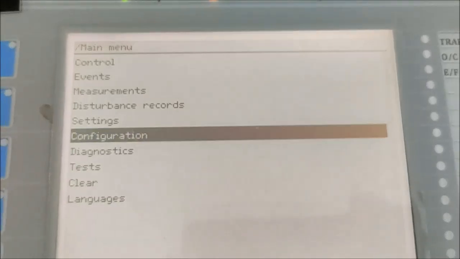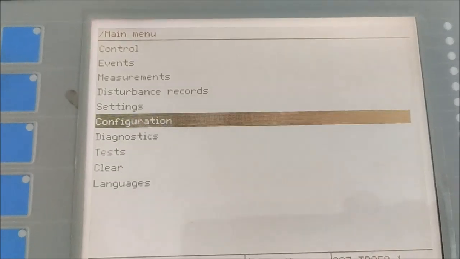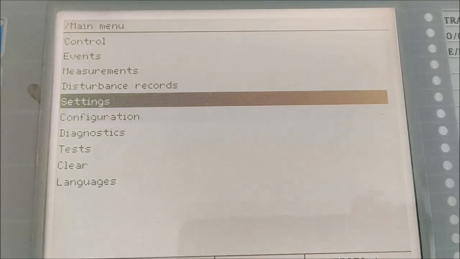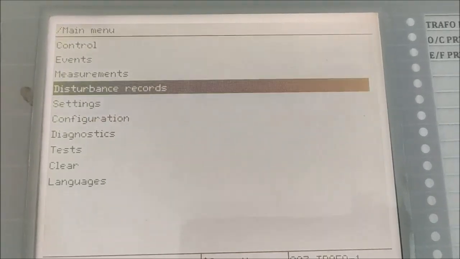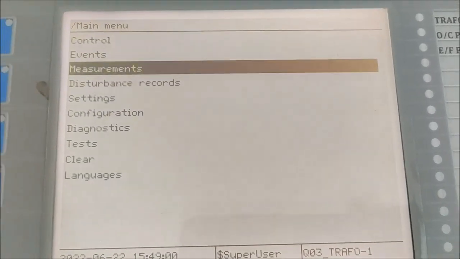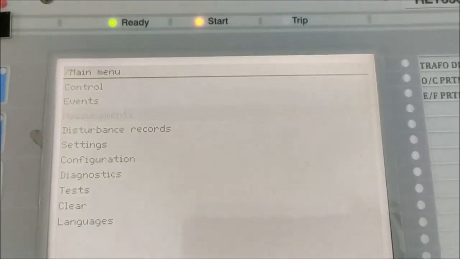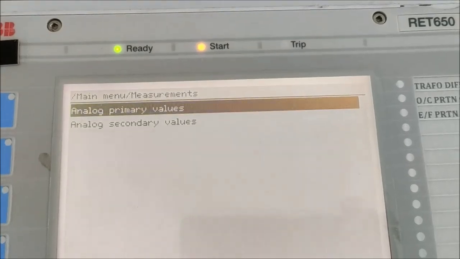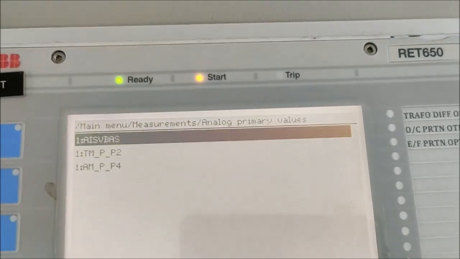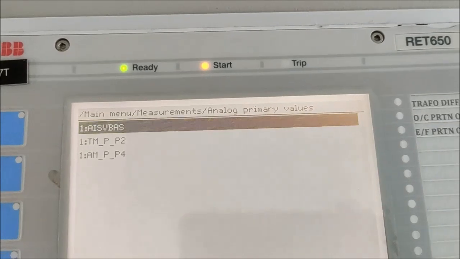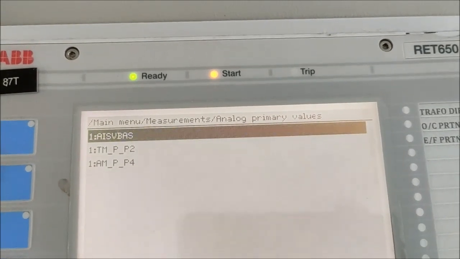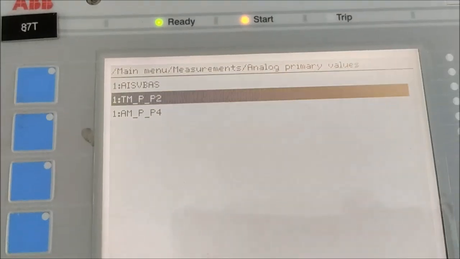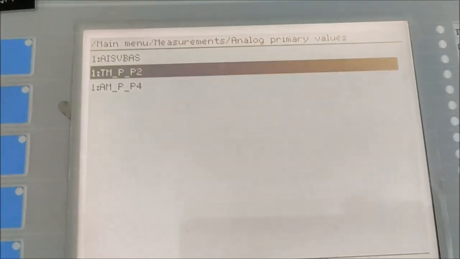To check different currents in ABB make RET650, you have to go through the measurement option on the first page. Then if you click the right arrow, a page will open. In this page there will be two options to see the different values in primaries. You have to go through the analog primary values. Again, three options will be given. In the second option, if you press the right arrow, again a page will open.